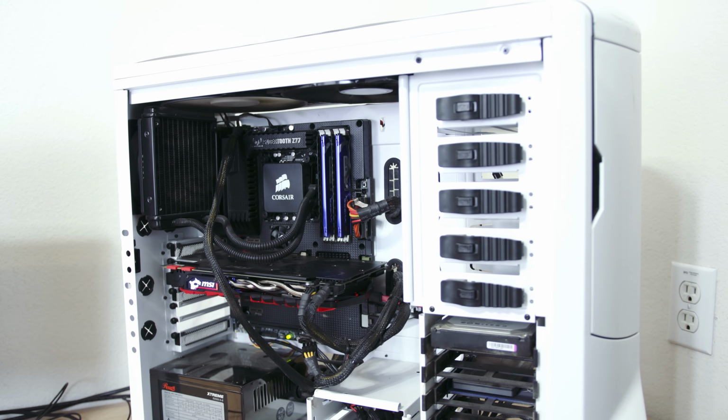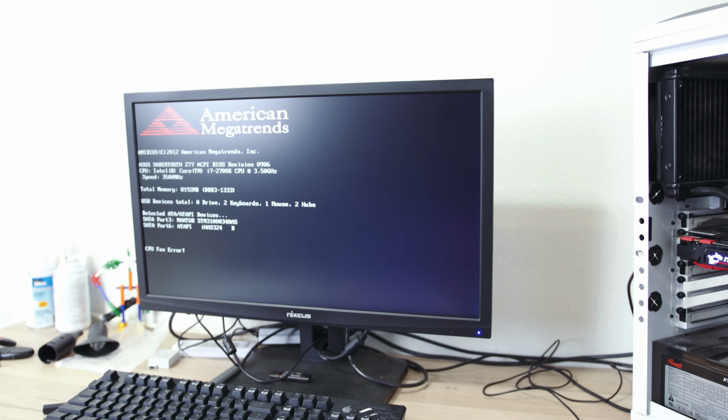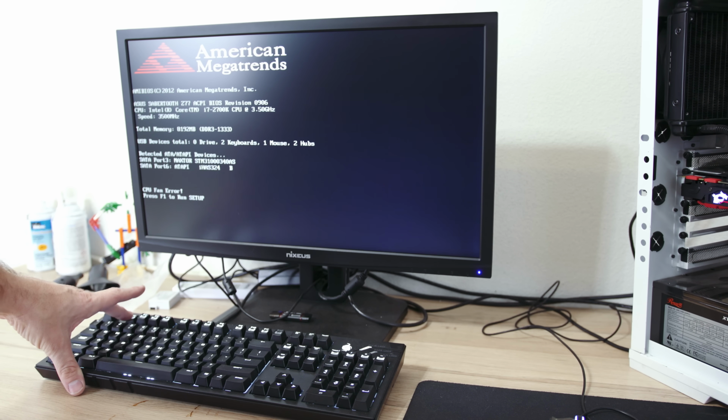And it powered on, that's a good sign. Let's see what we get on the screen. Oh, CPU fan error. It's still there. If I hit F1 to enter setup, that's what we get right there.